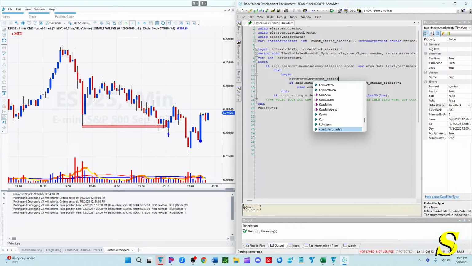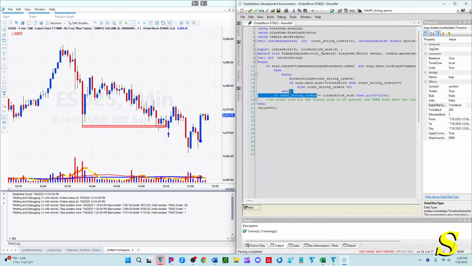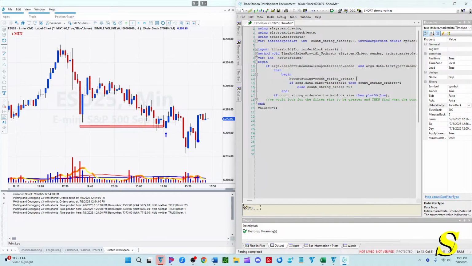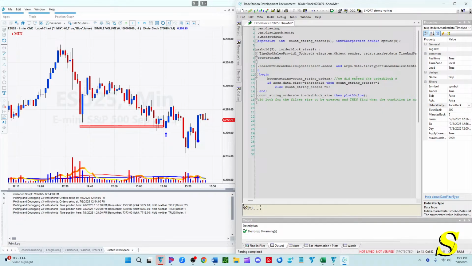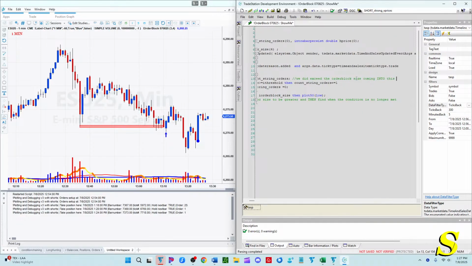Count string orders. So we're going to hold this size because this size may be adjusted. It may go up one more or it'll get reset to 0. Well, actually, one or the other is going to happen because this is an if-else statement. All right, so if this was greater than our threshold, yeah, because we're asking that we did exceed the order block size coming into this next time and sales provider item, right?